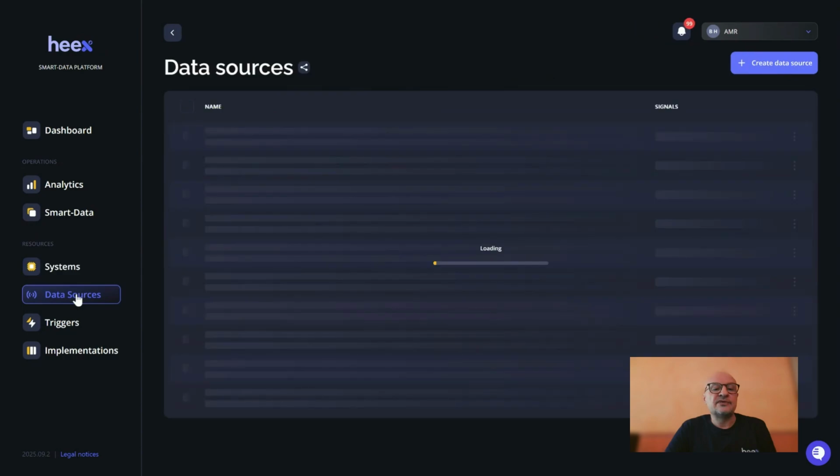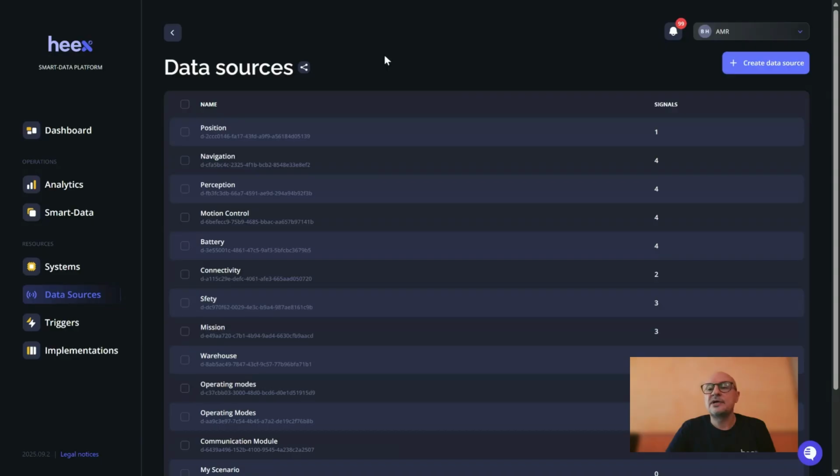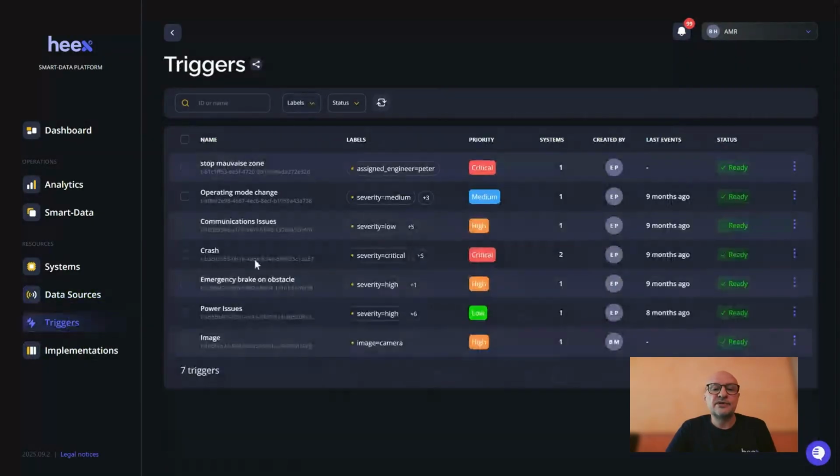And the data sources, so it's all the different signals that are available and on which it's possible to create a condition. The list of the triggers that you have already created and that are attached to a system. And this is also the place where you can edit your trigger condition. We will see it during the video.